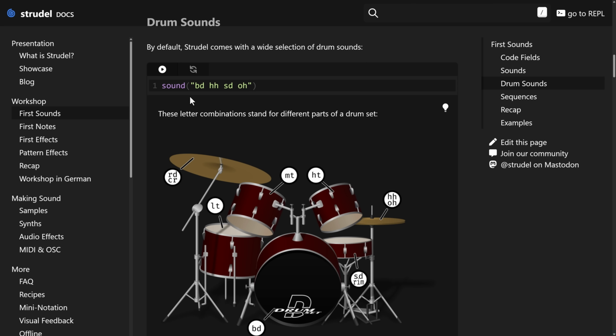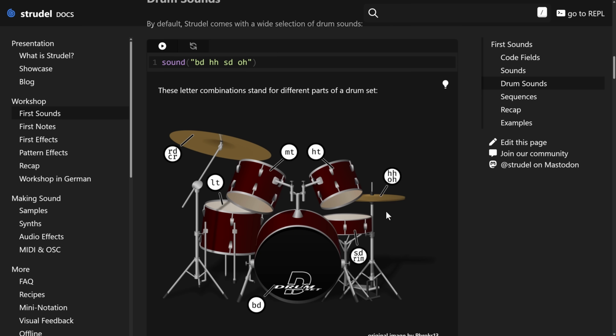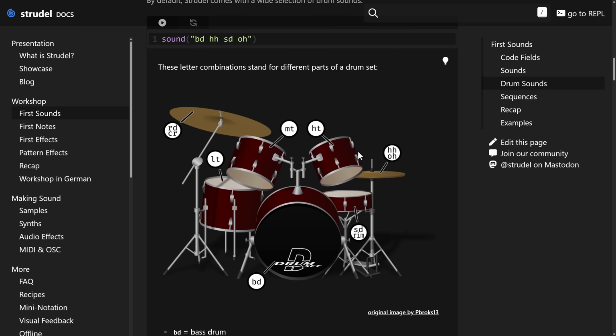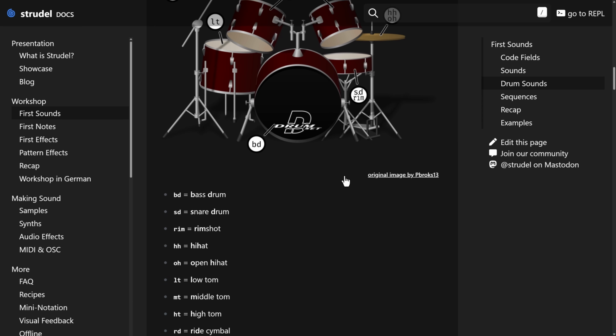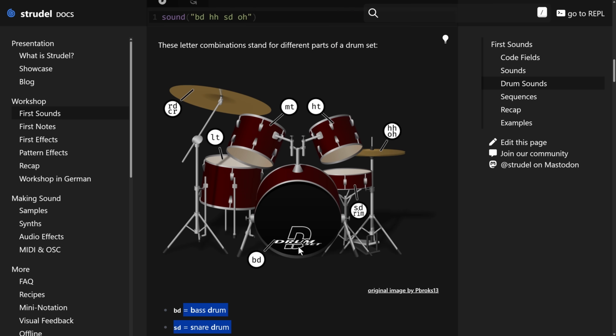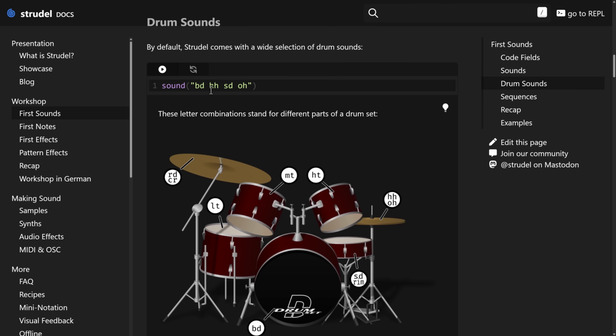So you can see, you can start translating what those letters actually mean. So BD, HH is hi-hat, like so. OH, again, my musical notation is awful, but you can see your bass drum, your hi-hat, and so on. So all the various different drums that you can set them up. So you do a drum line using this sequence right here.